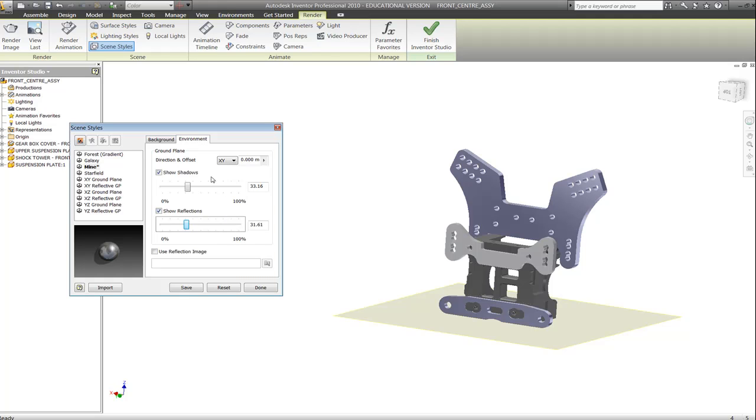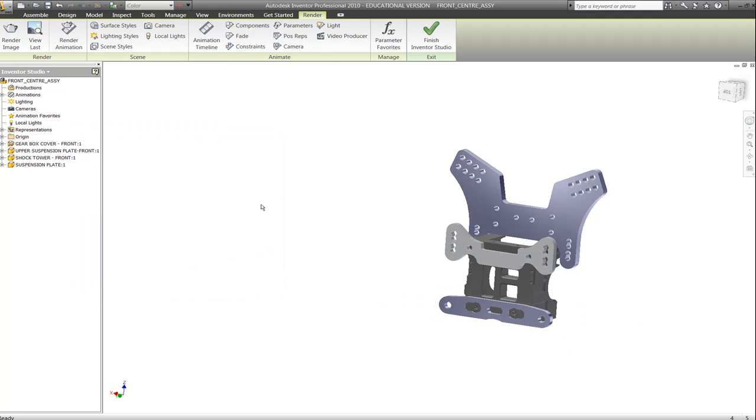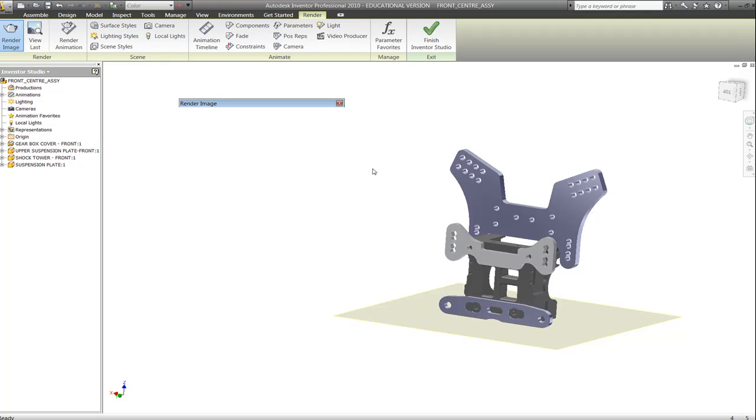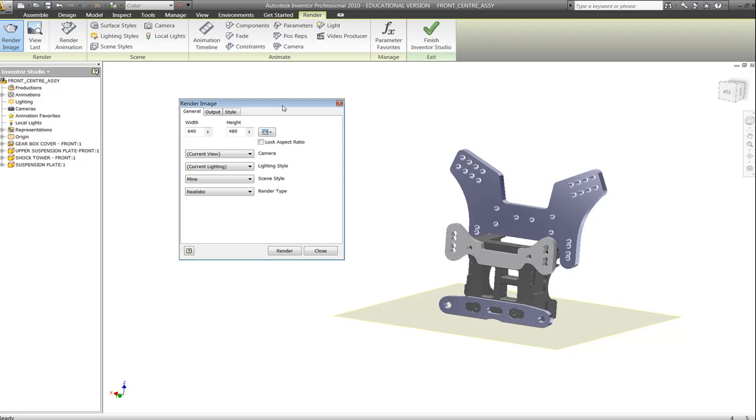So having taken care of background image, shadows and reflection, I can say save and done to close that dialog box, and I could click on render image, and up comes the render image dialog box. Just before I hit render, I'll point out to you that the render image dialog box is a roll up dialog box, meaning if I come off it, it temporarily rolls away, but I need to just hover over it to bring it back up.